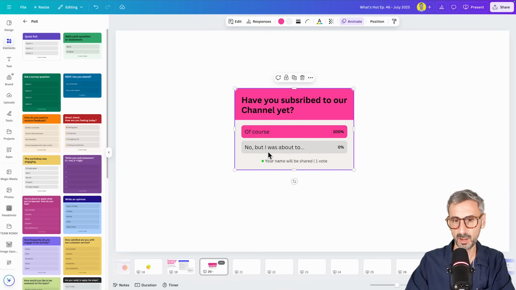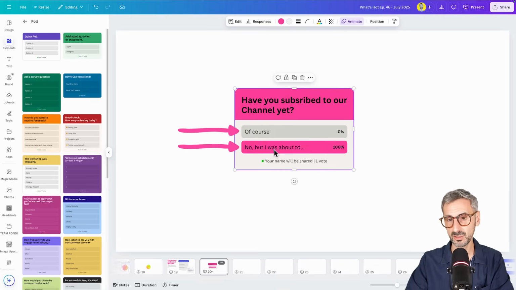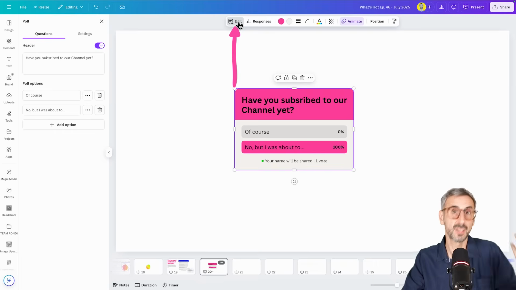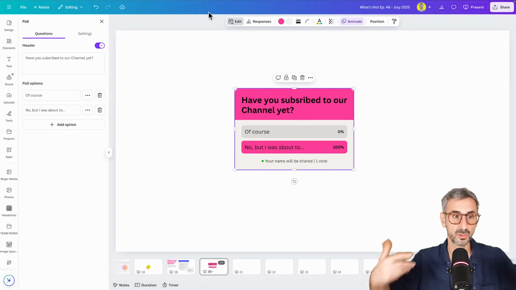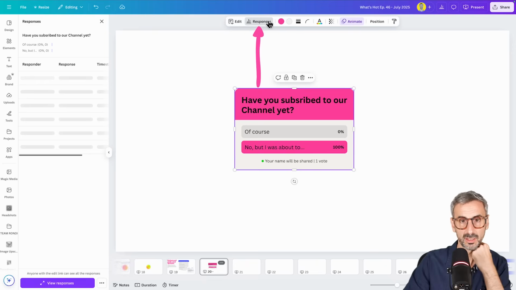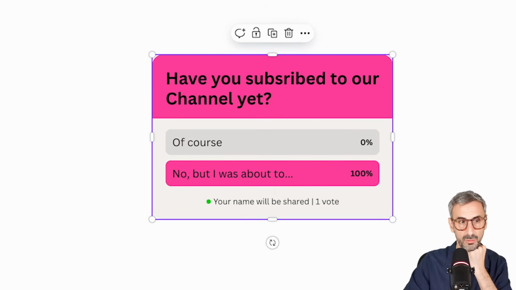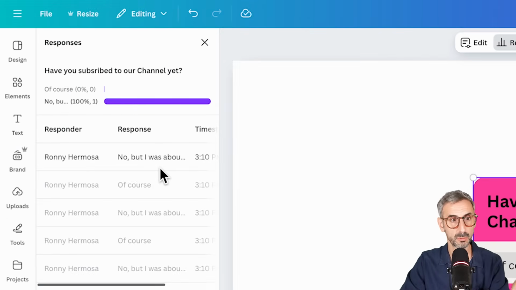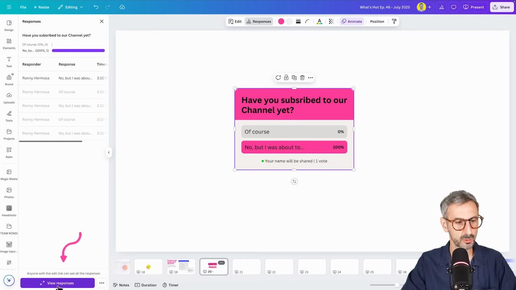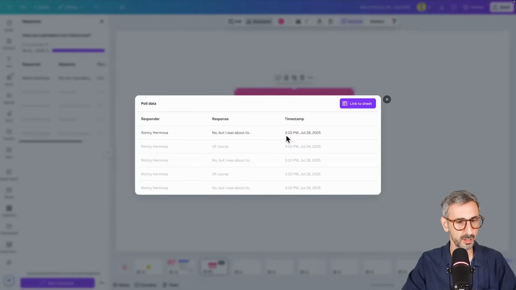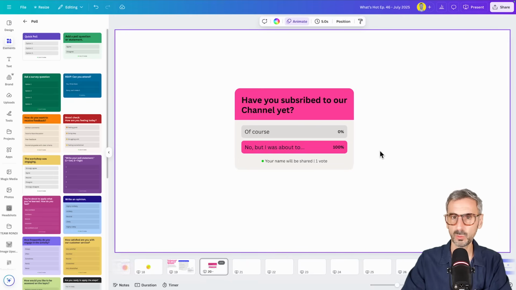Once people have it, they can click on any of the answers and see the percentage of people who have voted for one answer or the other. What else can you do? You can see the responses right here. I have one vote, so I can see that responder Ronnie Hermosa answered, no, but I was about to. As the owner of this document, you'll have a little bit of statistics to see your responses, and you can click here to see it full screen. You can even link this to a sheet, which is pretty cool if you want to keep that data handy.